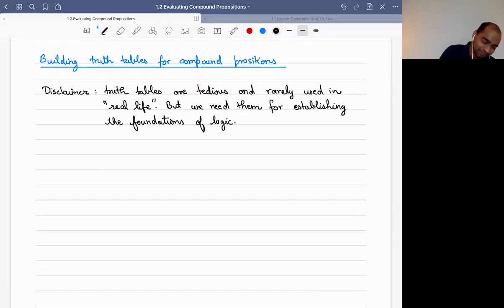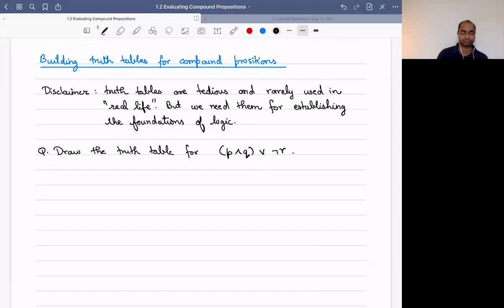Let's do the same problem, but now I'm not given the truth values of the individual propositions. I'm just given the whole compound propositions, and I want to build all the possible values. So question: draw the truth table for, let's use the same one, P and Q or not R. All right.